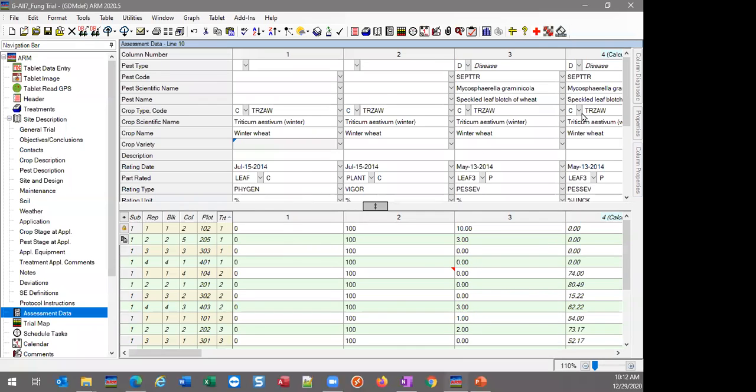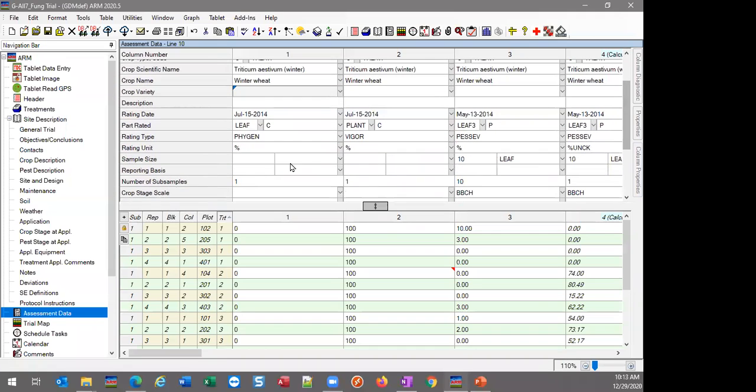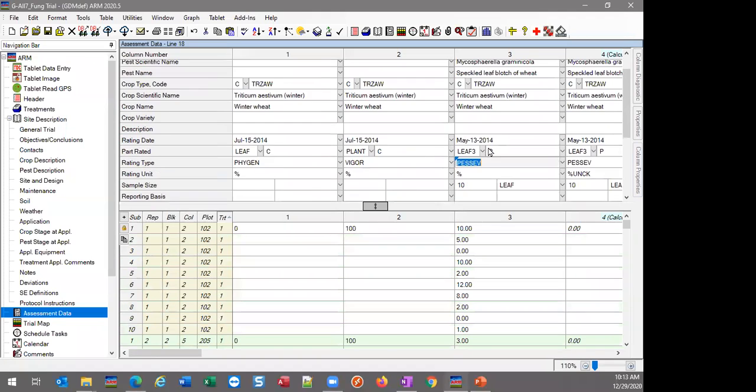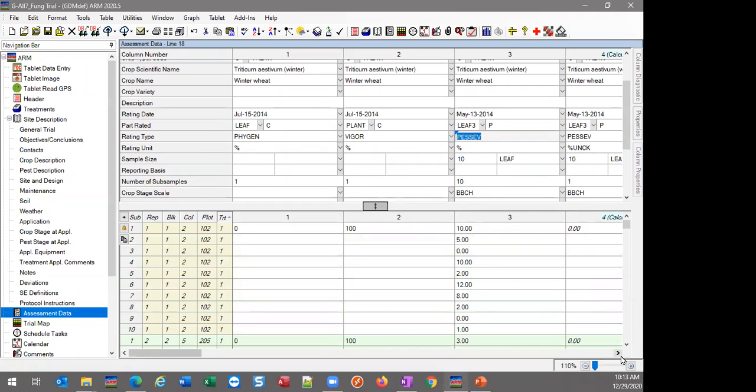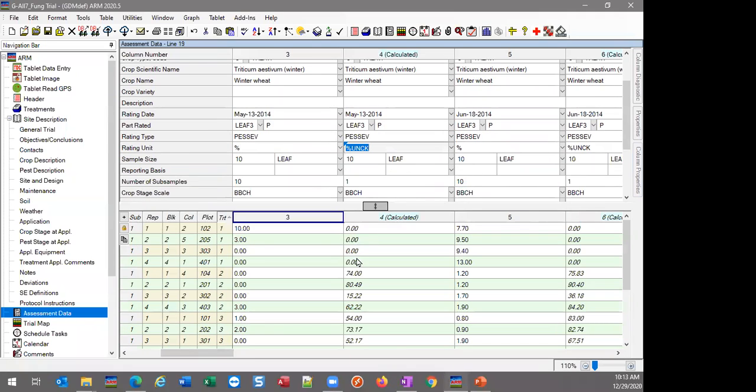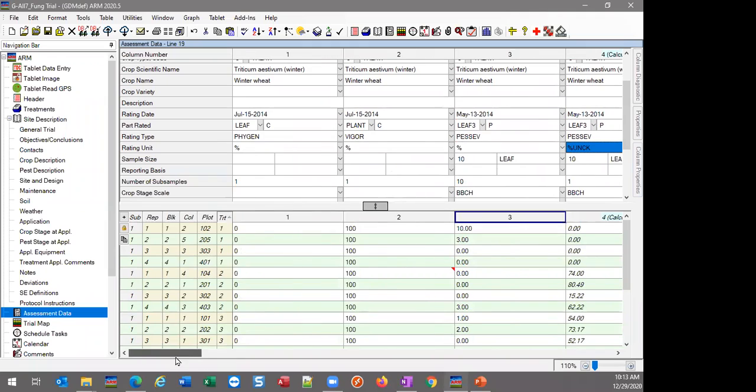What we have here, if we look at the assessment data columns, there's a phytotoxicity rating, a vigor, then some pest severity that gets performed, and then there's a calculation of the percent of check based on that column. We'll use some of these to create our SEs. So we'll start with the most basic.